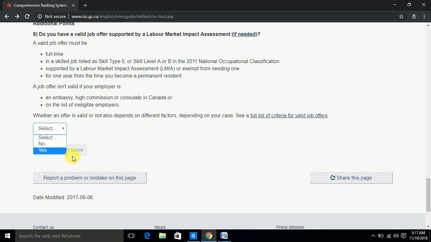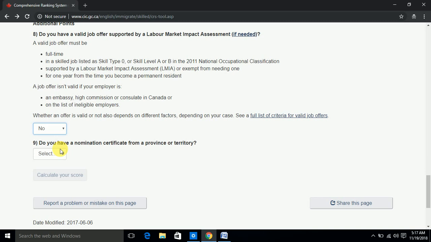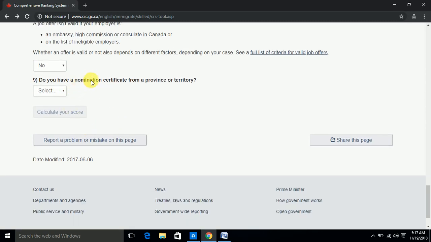From which NOC code and in which category of NOC code, because on the Canadian organization or Canadian government side there would be a category, O category, AB categories to nominate your profile as an NOC. So you have to select that, but I don't have any valid job offer, so I'll select no here. Do you have any nomination certificate from a province or territory?